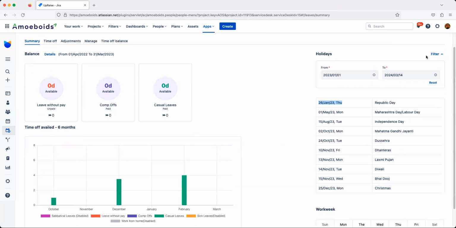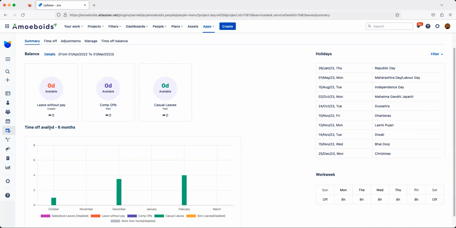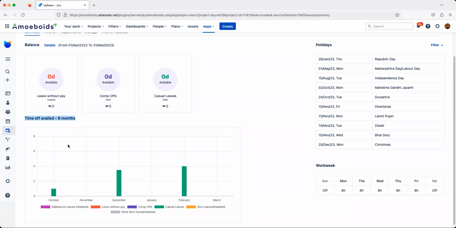Moving over to the time off availed or leaves availed. This is nothing but a visual representation of the leaves that were taken by the logged in user in the last 6 months. So you'll notice in October, the logged in user availed 1 casual leave. In November, there was not a single leave that they availed. Then there were 3.5 casual leaves in December and so on. So for this user, the data is only surrounding casual leaves, but in your production instance, the data might include different types of leave types.